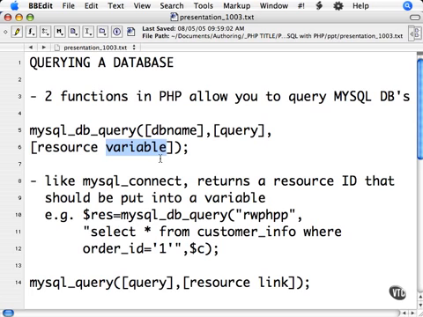Like the mysql_connect function, this function also returns a resource, not the actual data. So we need to put that resource link into a variable. I tend to use a variable $res, short for result. A query would then look like $res equals mysql_db_query, the DB name, the query that we're going to run, and our resource variable. This query in particular would select all of the columns from the customer info table in the database rwphpp, where the order ID column is equal to 1.